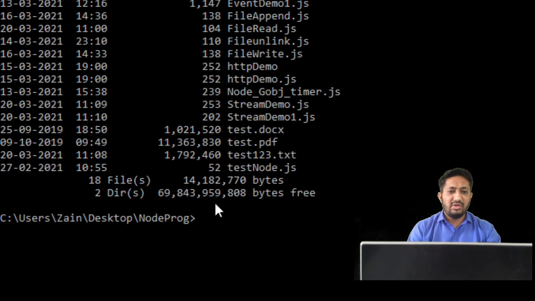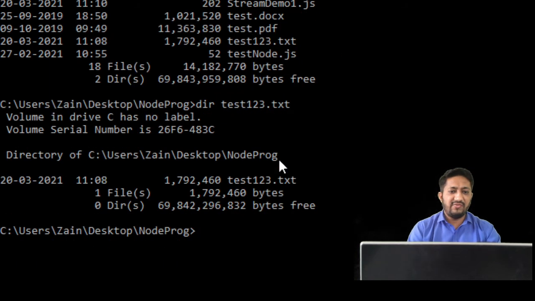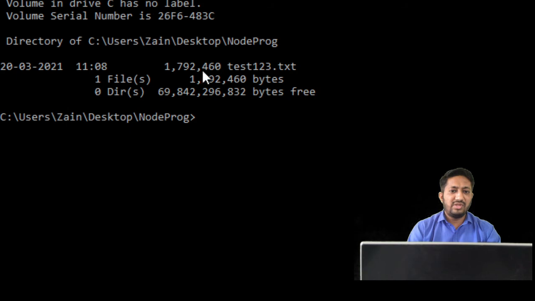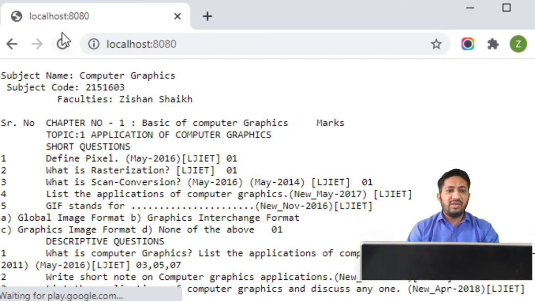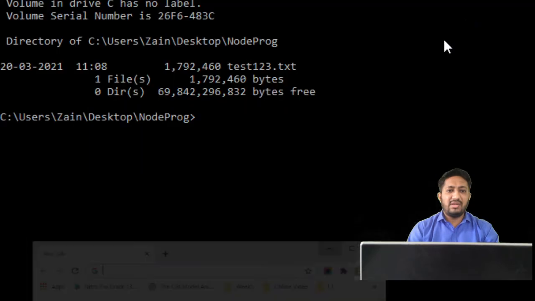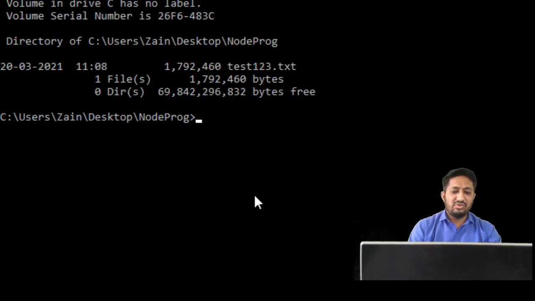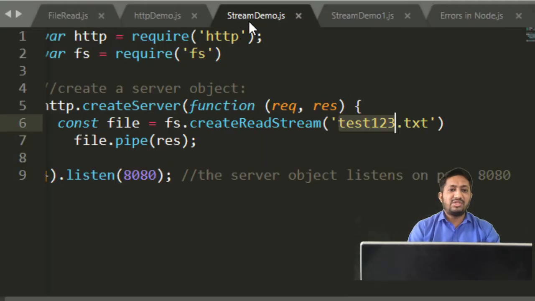For example, I am writing dir test123.txt, specifically to see the size of test123. You can see the size is 1792460 bytes, which is around 1.7 to 8 MB. So when you are reading data from this type of big file, it takes time while the server is executing your code. But when we are talking about reading with less time, for that we are moving to our stream program.